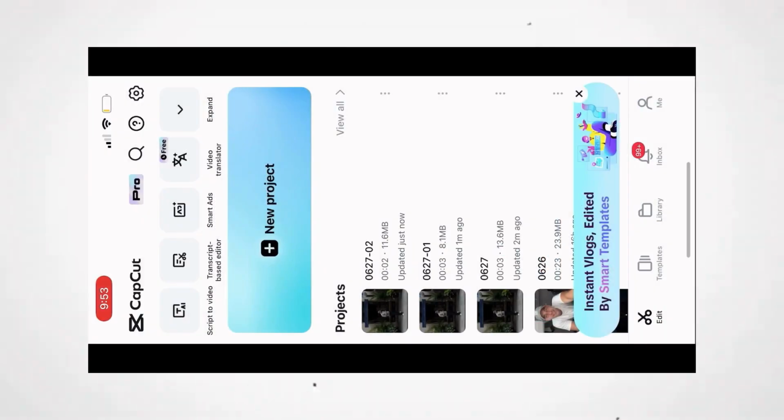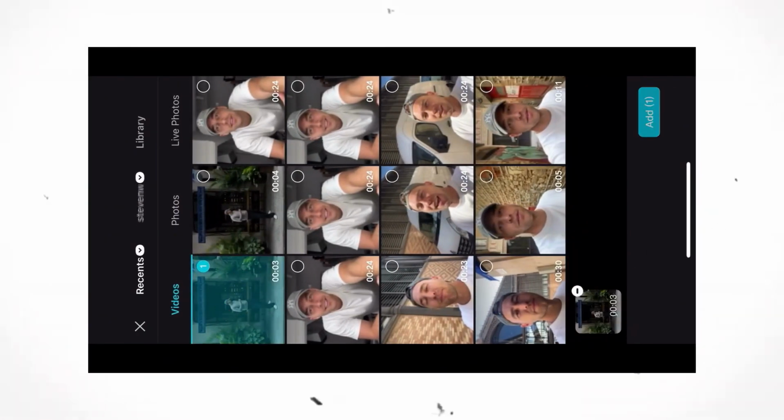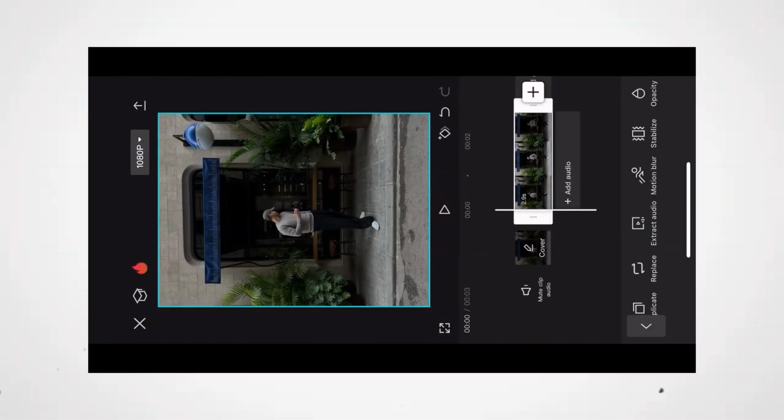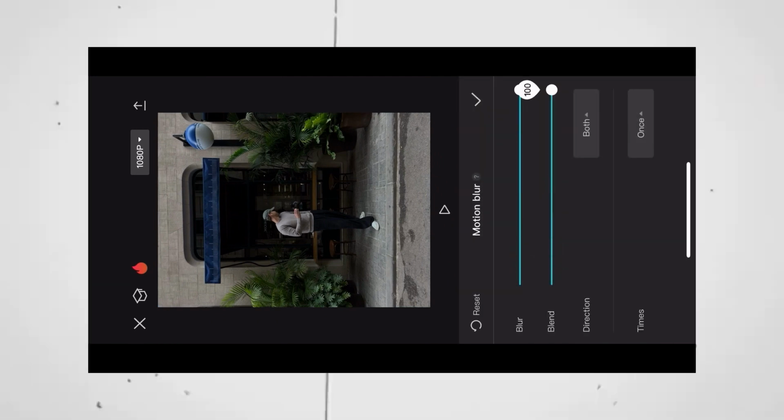To add the aesthetic effect, open a new project in Capcut. Select the video you just created. Click on the video and scroll all the way over to Motion Blur. Pull up the blur all the way up and the blend as well.